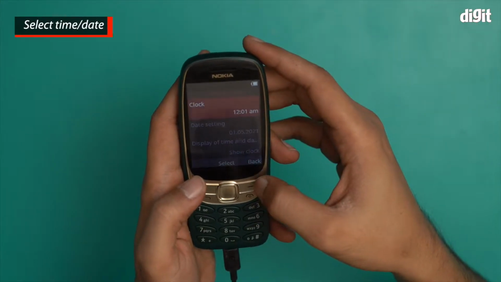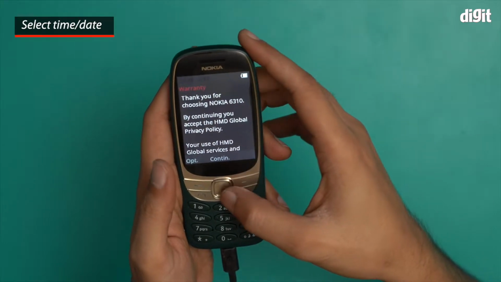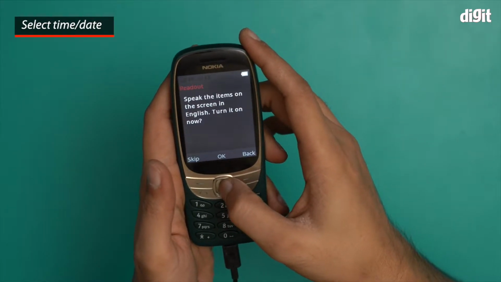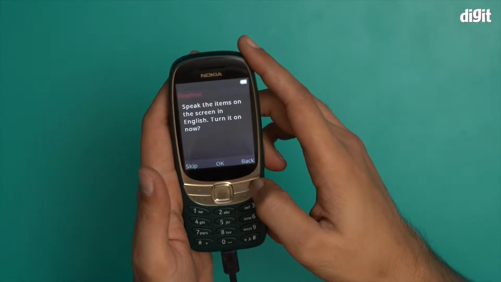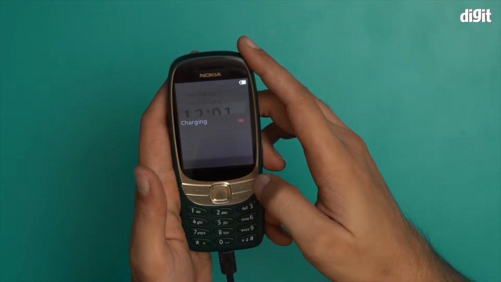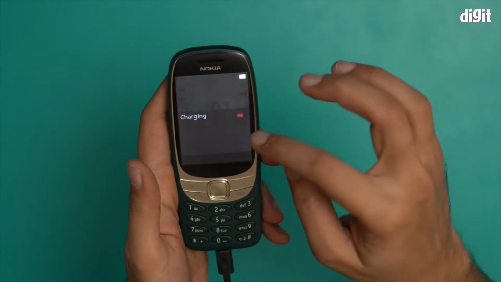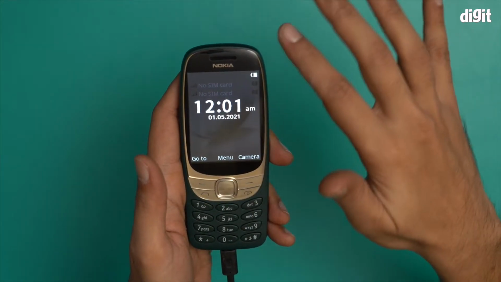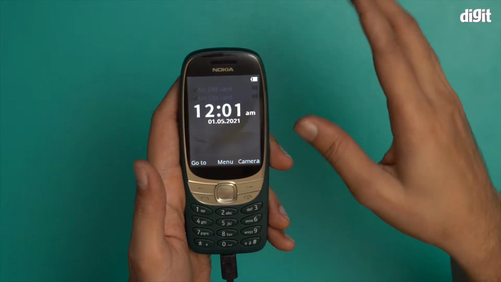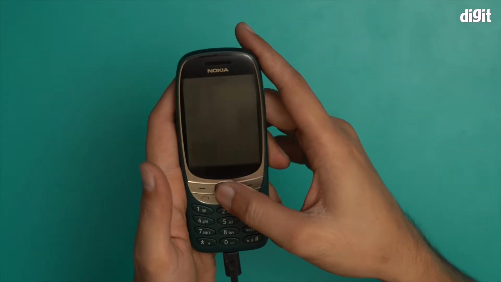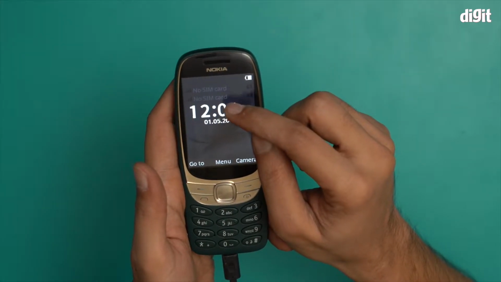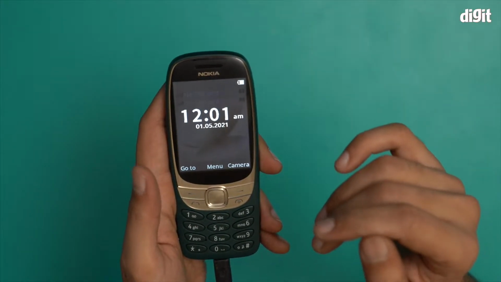Now we can select time as well, but I'm going to skip that for a while. Now it says thank you for choosing Nokia 6310. Continue. Speak the items on the screen in English. Turn it on now. Okay, readout not necessary. I don't need any readout. It's saying it's charging. So this is the home page of the Nokia 6310. Notice that there are no SIM cards here because I personally don't have a SIM card with me.